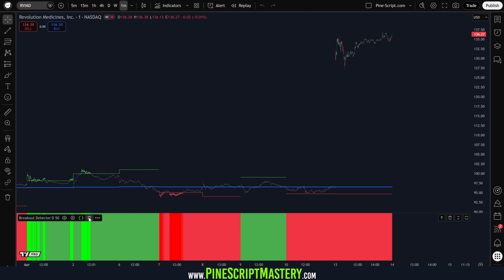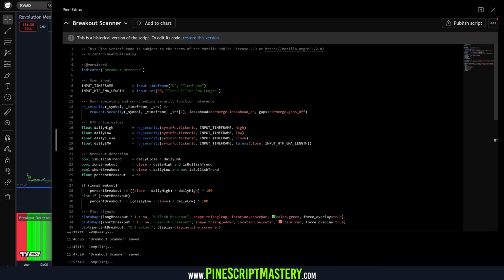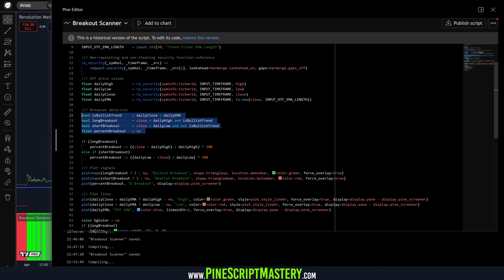So here's my script. If I bring it up, there'll be a link to this below. It's a very simple script. It looks complicated, but all it's doing is getting higher time frame price information. It's getting the high, low, close, and EMA of a higher time frame, using a custom security function so it doesn't repaint and it doesn't cheat and look ahead. It's only getting confirmed price information. It's detecting bullish and bearish breakouts. It's calculating the percentage breakout.